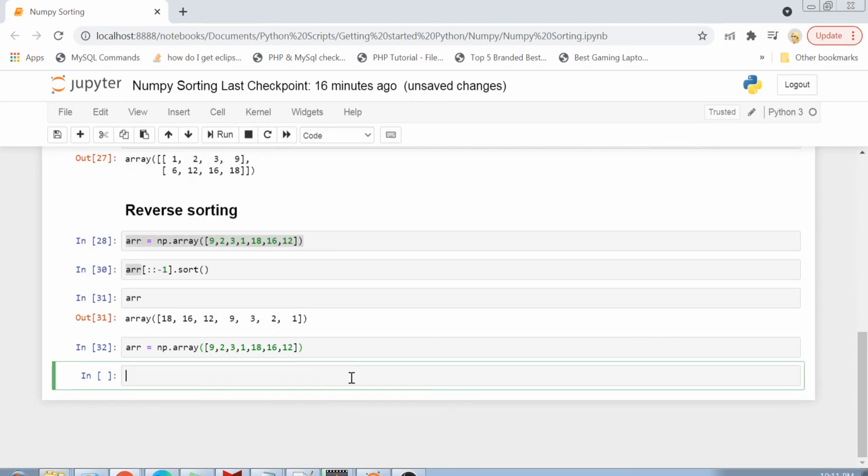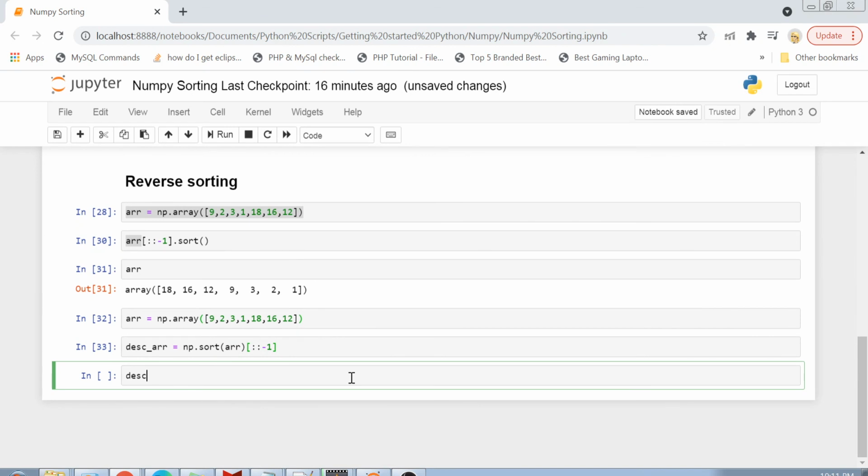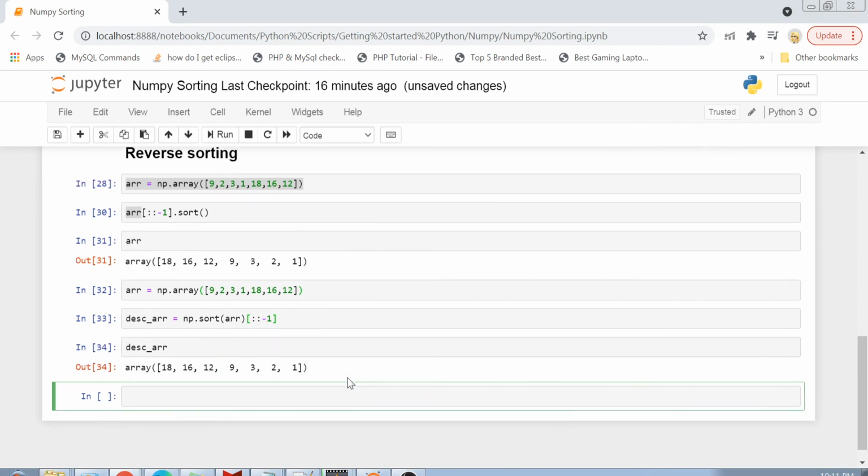So let's create this array again, and if you want to do np.sort, then just say descending array and just do something like this, np.sort your array. So now I have sorted my array, and now I am reading my array from behind. And now if you print the descending array, you will see that it has become a reverse sorted array.